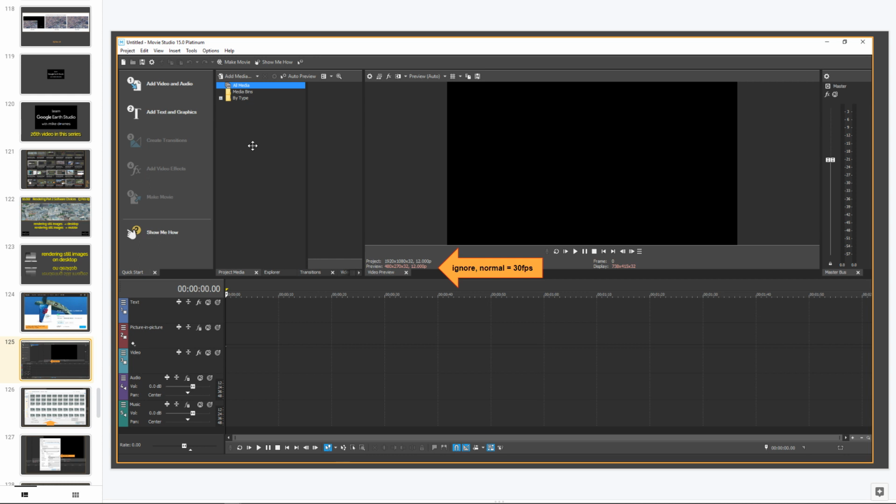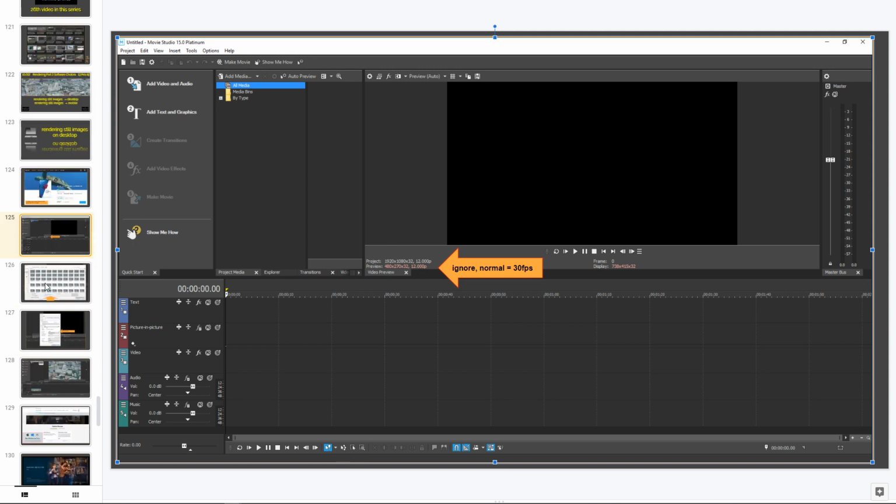Little yellow arrow in the middle saying ignore normal. What that means is that my normal setup is 30 frames a second, but sharp eyes might see that this particular one is 12 frames a second. It's just that's what I do with screen recording. That's how it's set up. My point is this. Let's move along, Michael. Please, no one calls me Michael.